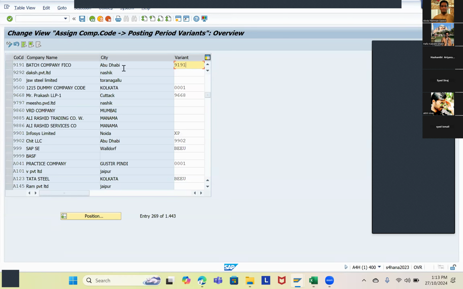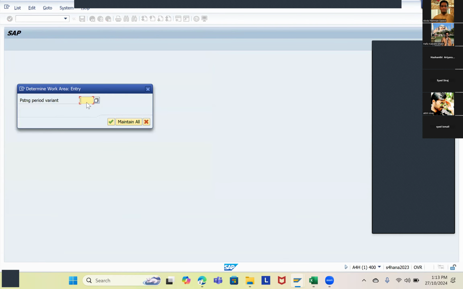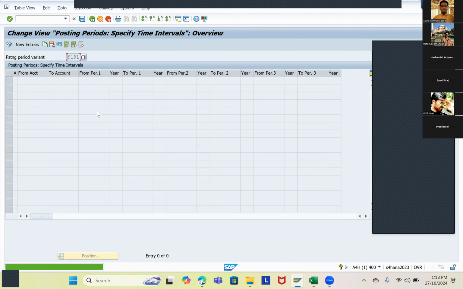So we will go to /n OB52. Posting period variant. Right now, the connector we created is 9191. So I will be using this for the months. Posting periods. Click on new entries.